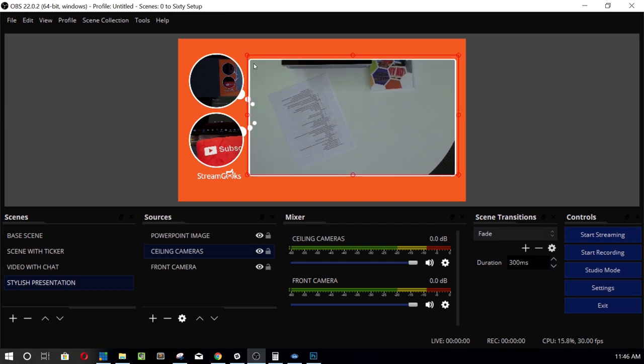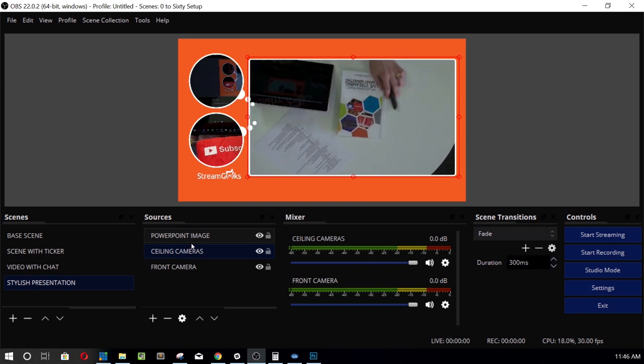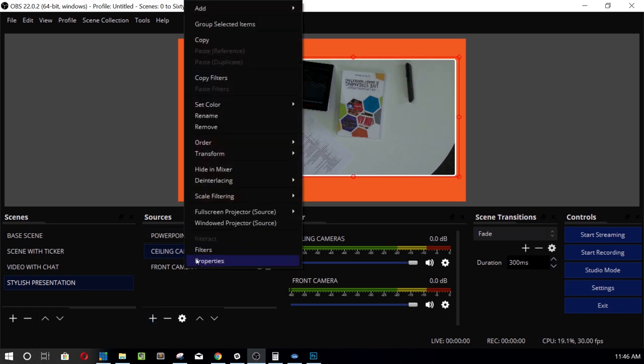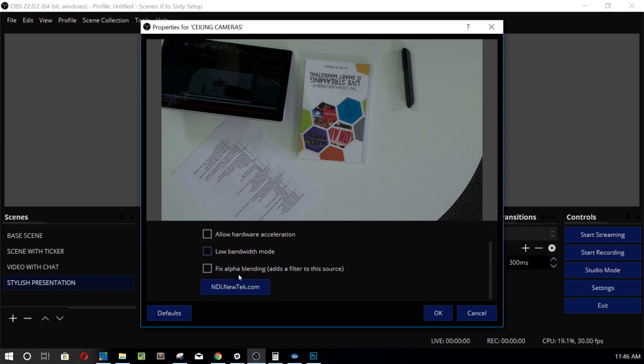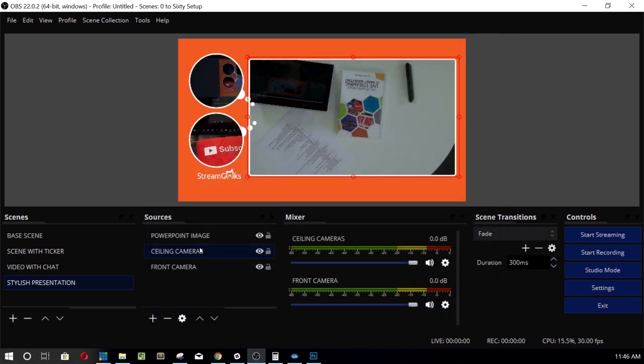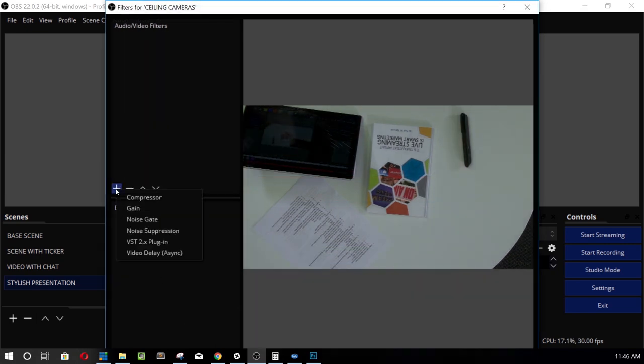There we go. Now this ceiling camera is upside down, which is not a big deal. There's my book there. I'm just gonna flip it. So we're gonna go right click, properties, or sorry, that is in filters. And we're gonna go ahead and go to the bottom of the filters.